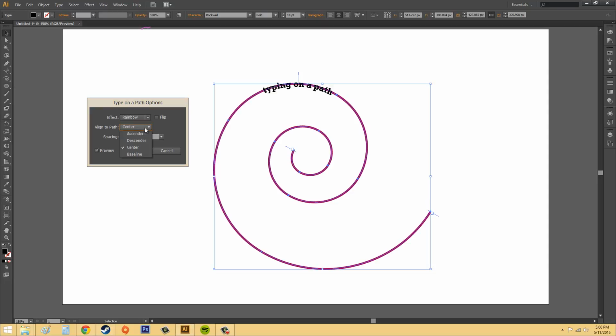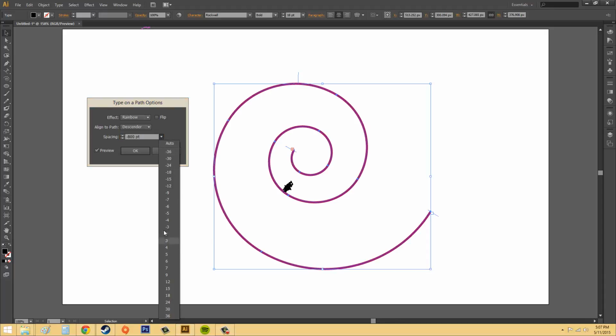Center is right on it. Baseline is right on top of the line, and then ascender is going to be definitely below the line, and descender is going to be definitely above the line. So here's our spacing. Go ahead and change your spacing if you want to. Wow, didn't want to do that. All right, let's go back to something a little bit more normal. There we go. There's 12-point spacing.